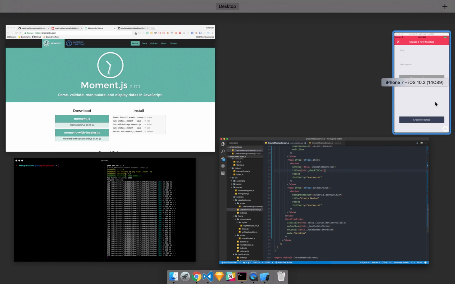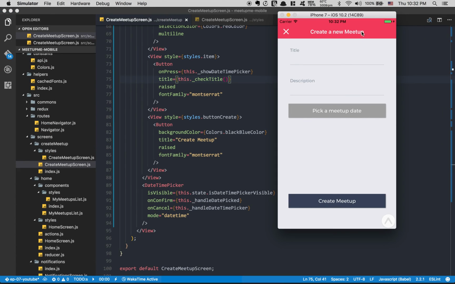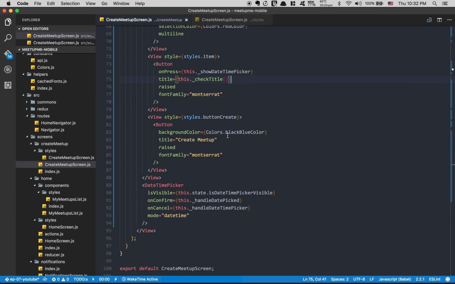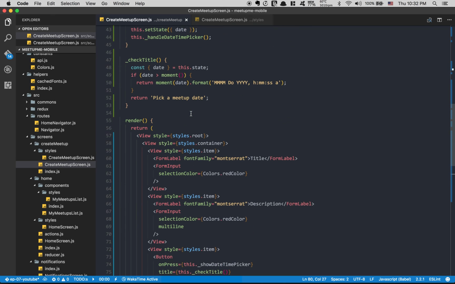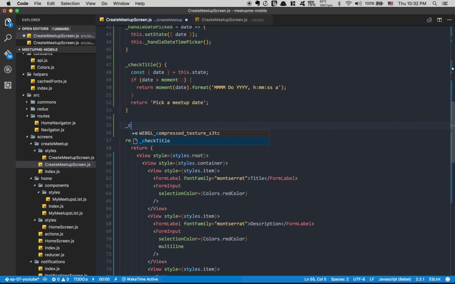After that, I don't want the user to be able to create a meetup if the title, the description, and the pickup meetup date are not fulfilled. So I'm going to create another function for the button being disabled. Here I'm going to call it checkIfButtonSubmitDisabled, so if it needs to be disabled.